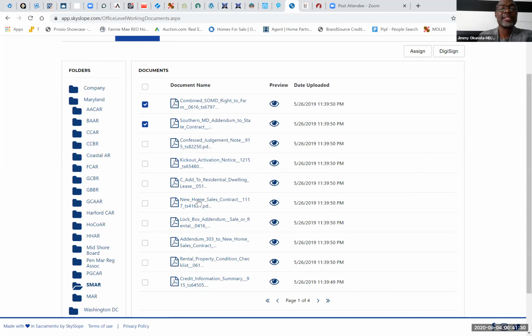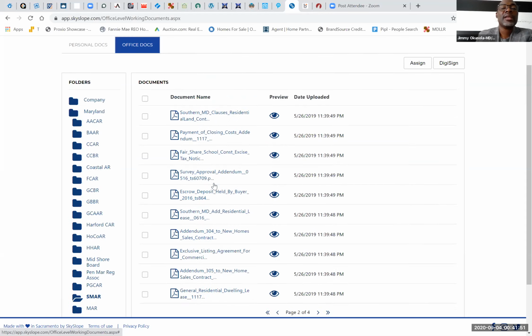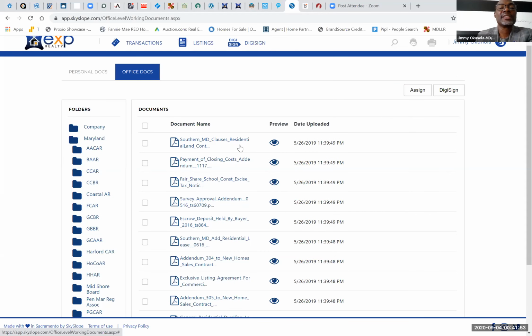Go through this and see if there's any form that you think you need. If it's a new home, your addendum to a new home sales contract is right here. If you're doing a rental, there goes your rental property condition form. If you need an addendum for credit information summary, you select it here. Let's go to the next page. Southern Maryland clauses for residential land. We're not doing that, but if you need that, this is where you look for.